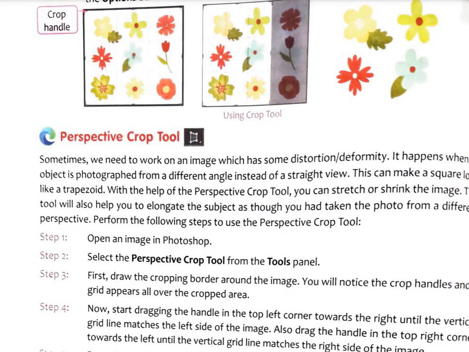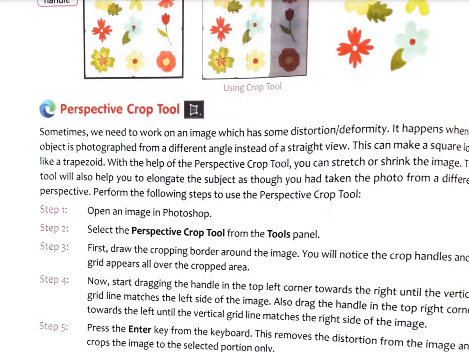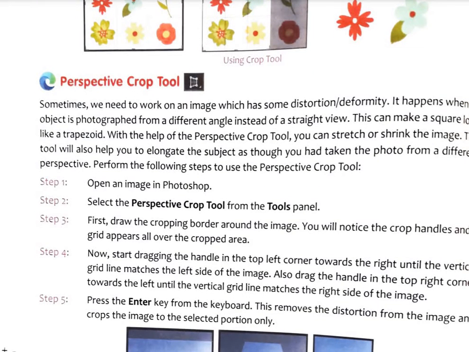Perform the following steps to use perspective crop tool. Step 1. Open an image in Photoshop. Step 2. Select the perspective crop tool from the tools panel. Step 3. First, draw the cropping border around the image. You will notice the crop handles and a grid appears all over the cropped area.